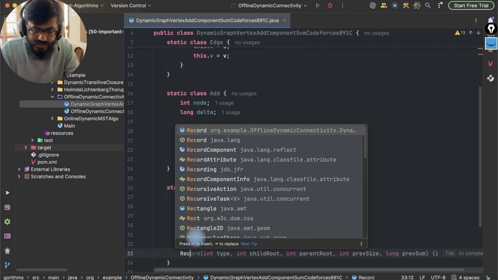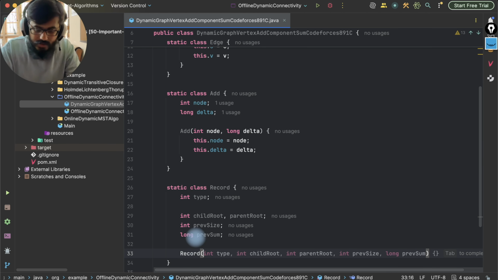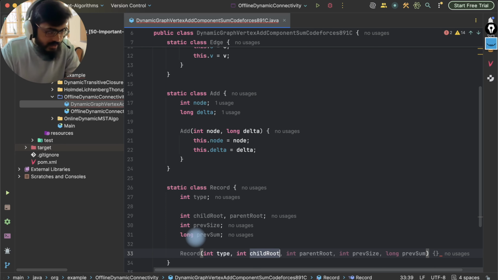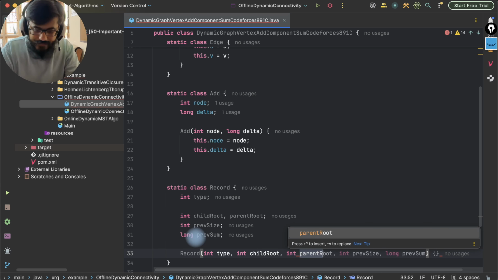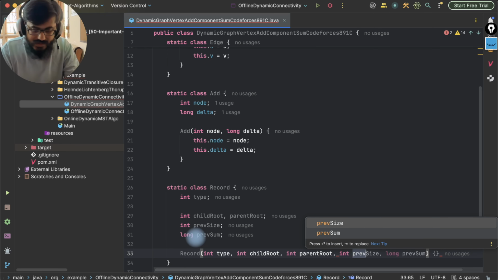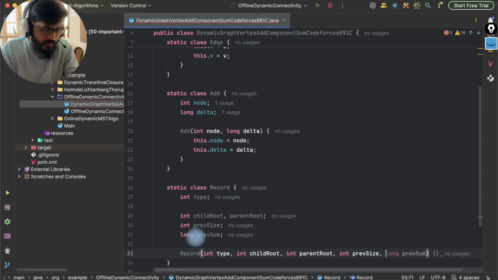Now let's move on with the constructor part. I'll go with the Record constructor. Here I just need type, which is of type int. Then I'll go with the childRoot here, and the parentRoot as well. And let me go with the previousSize, and the previousSum.